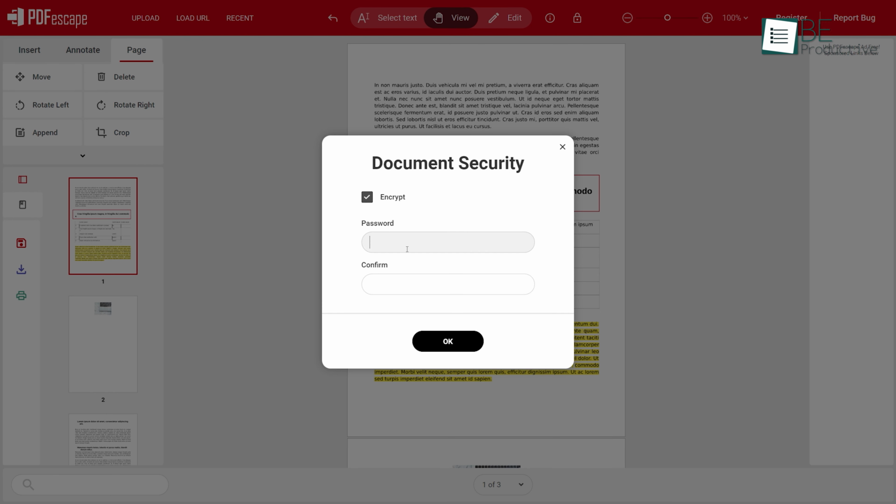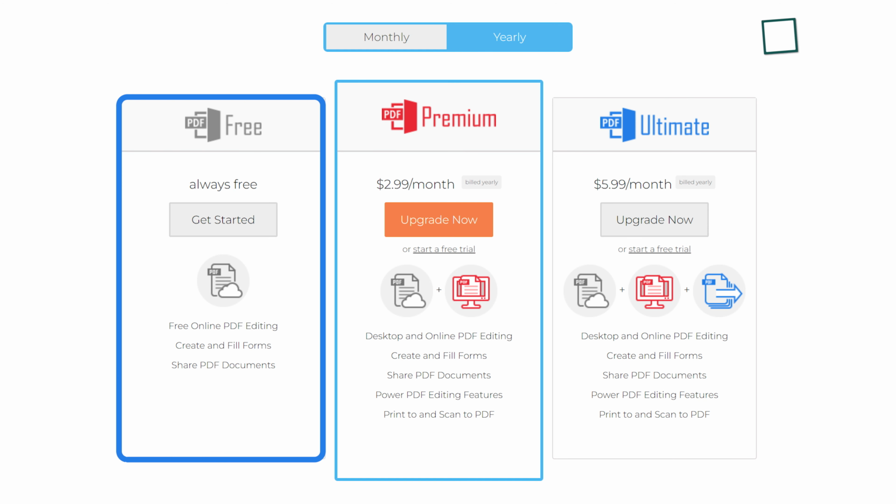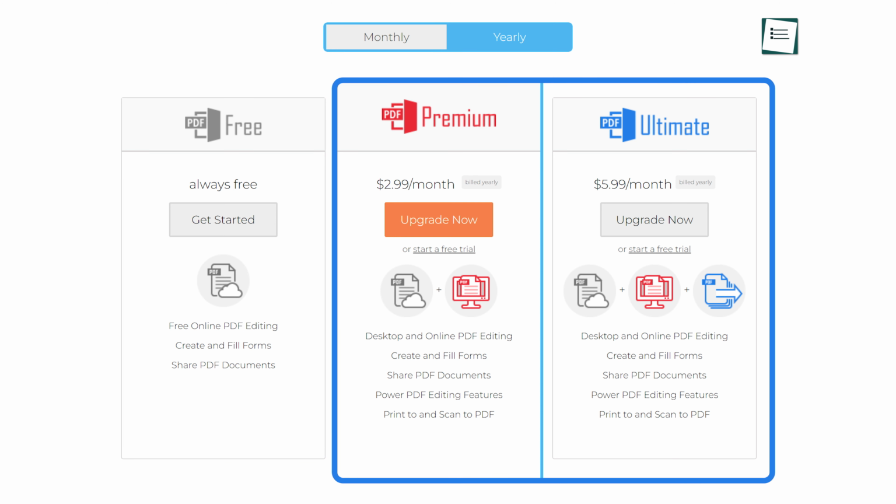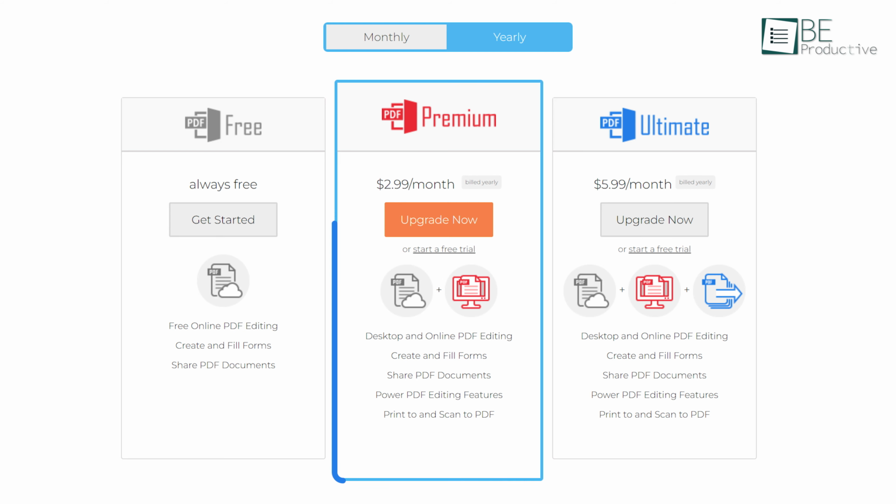Additionally, PDF Escape enables you to password protect your PDF documents and convert them to other file formats. Even though from editing to sharing PDFs, you can do everything in the free plan, for accessing additional features, you can also purchase one of its paid plans.